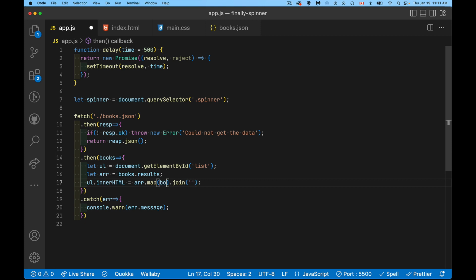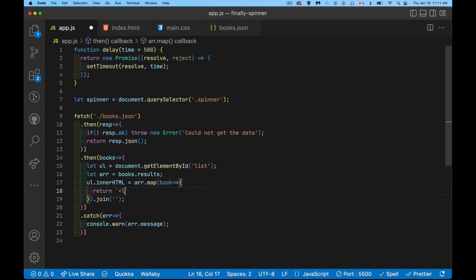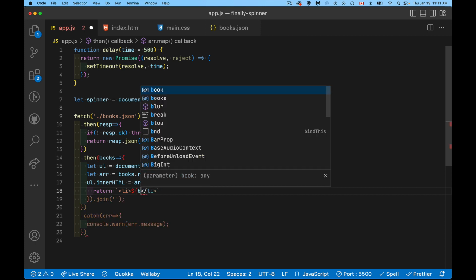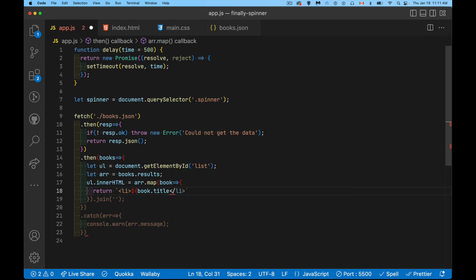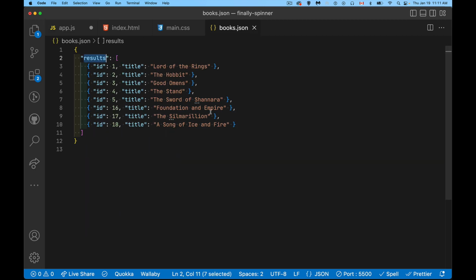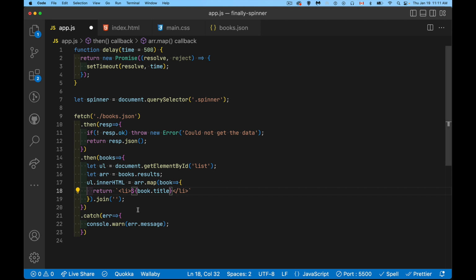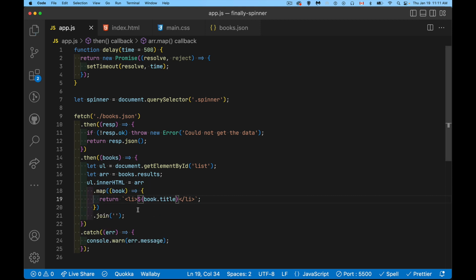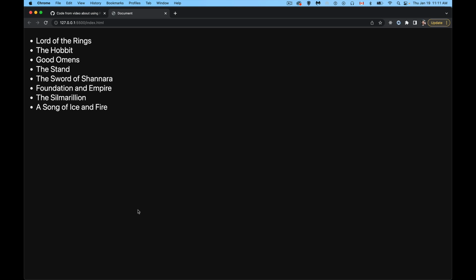So for each book, I will return a list item, and inside of here we will put our book.title. So we're extracting these titles as we loop through this. Okay, so this should work. Yep, sure enough, there it is. And it's pretty much an instantaneous thing because it's fetching a local file.